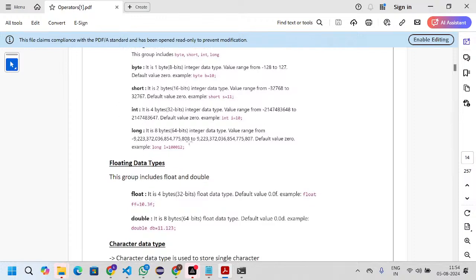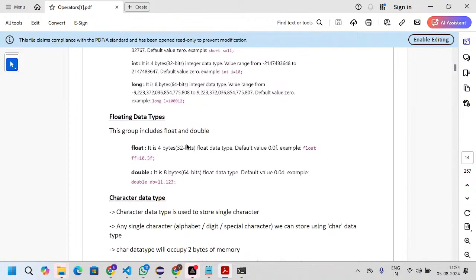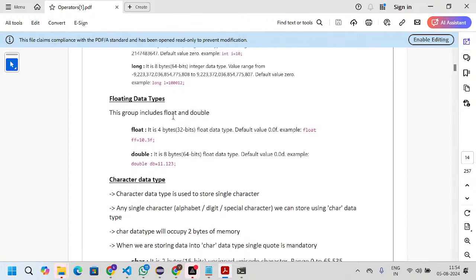Here this is the range, 64 bit. This one is 9 point something and this is the range. So this is a very big number. Whenever we want to use a big number, then we will go with long.